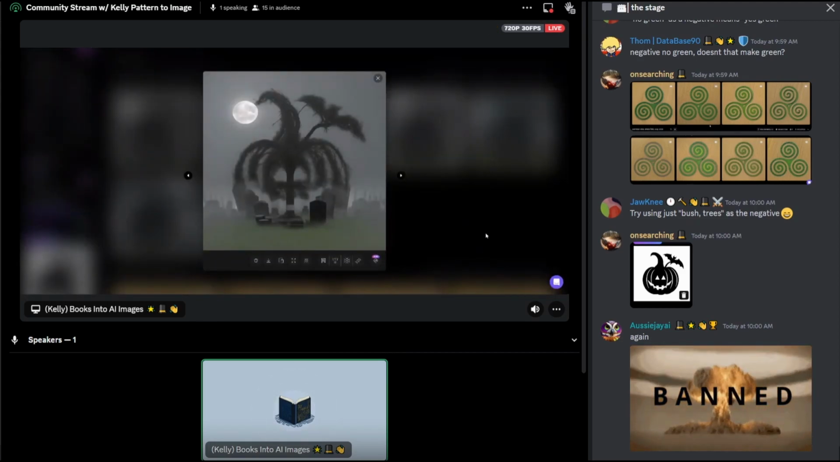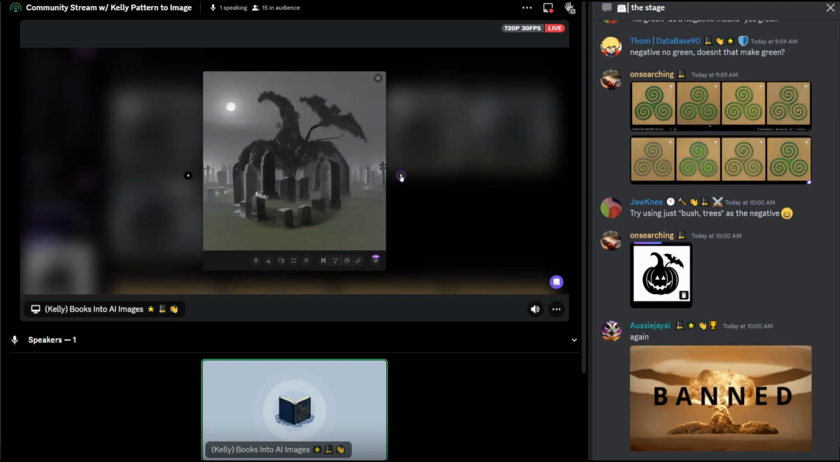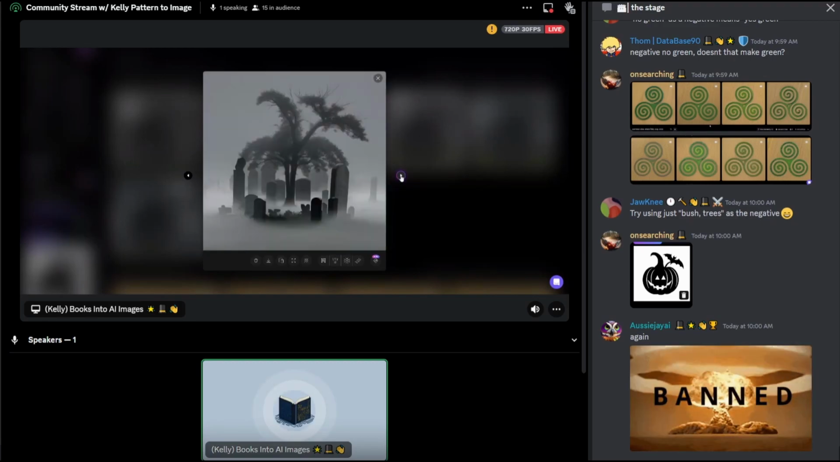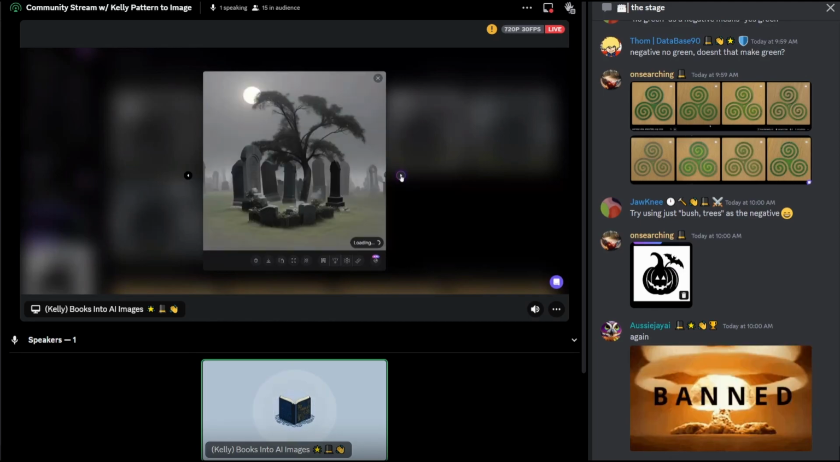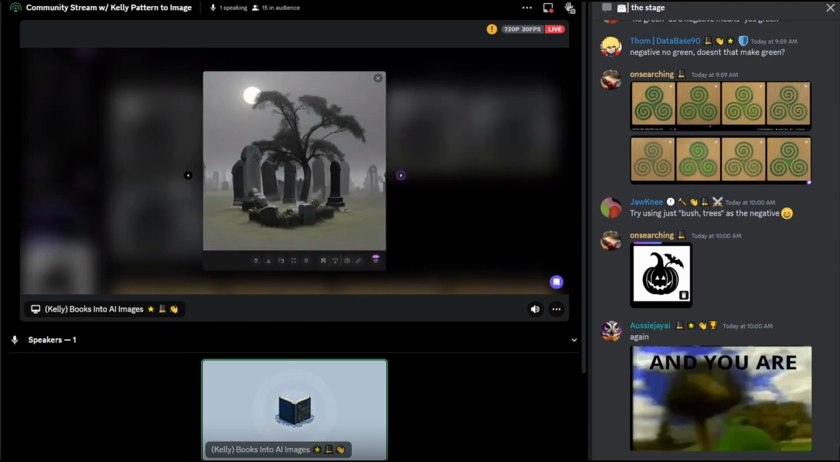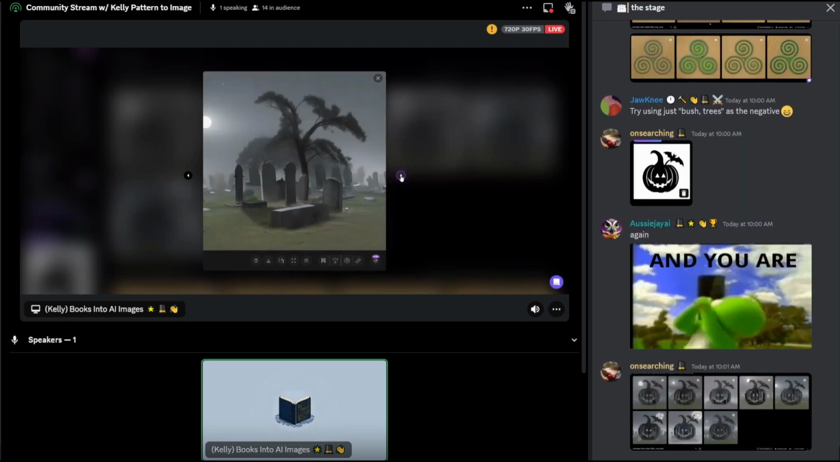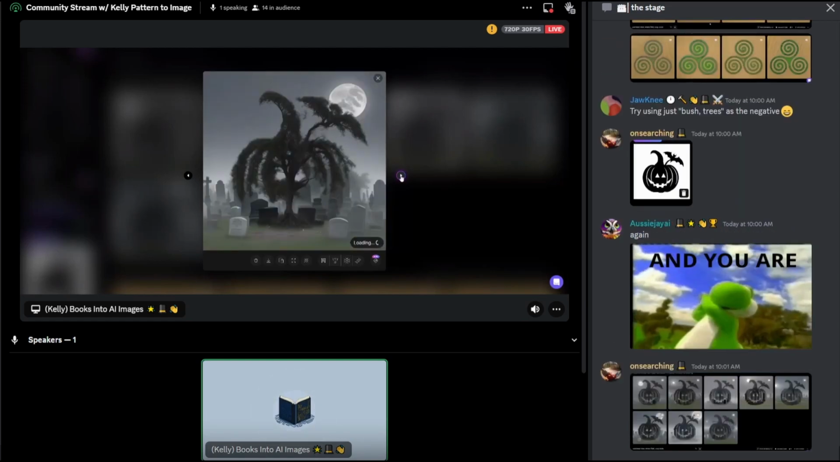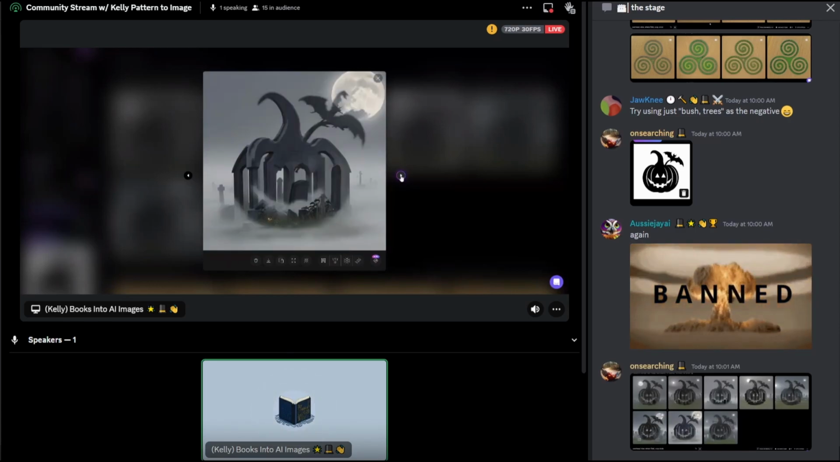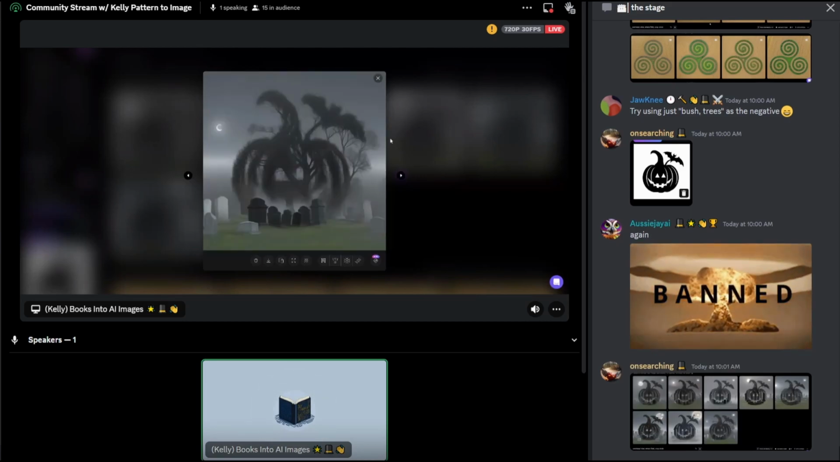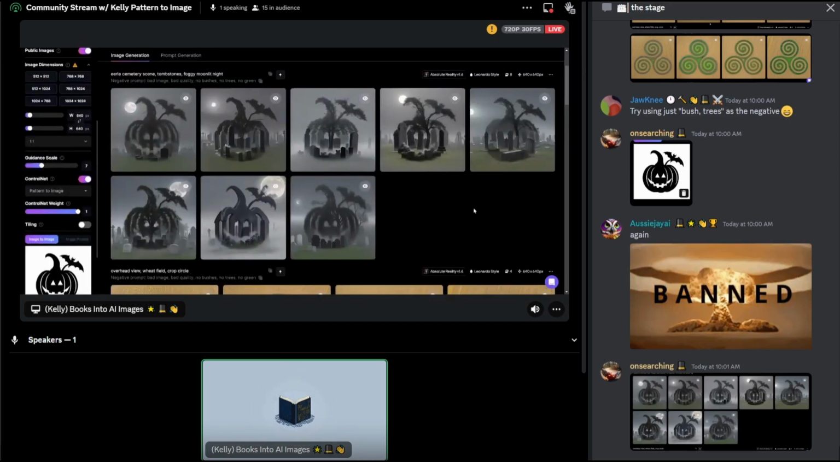I mean, look at that. That's incredible. Absolutely beautiful. I mean, it's a weird tree, granted, but it's exactly what we were asking for. That's better tree wise. Yeah, very cool. Oh, that one went more mausoleum style. Very cool.